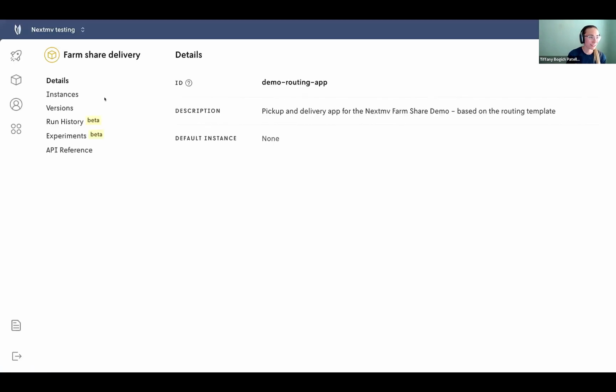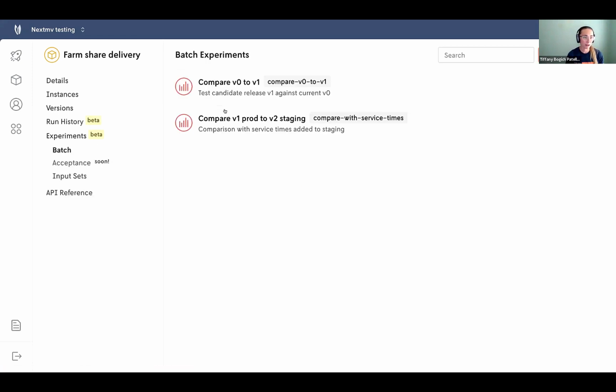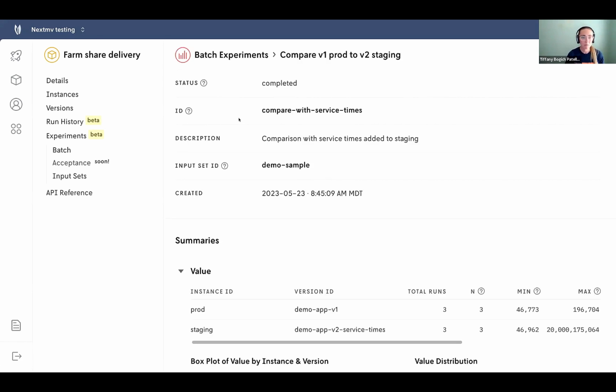We go back into our app here. So we've got our production and staging instances. We're going to dive into our two different versions. And our team actually already set up an experiment, so we can take an initial glance at how these two apps are comparing. We've got our version 1 that's in production, and we're going to compare it to staging. So let's take a look at the experiment. They've already run it, so it completed, which is great.